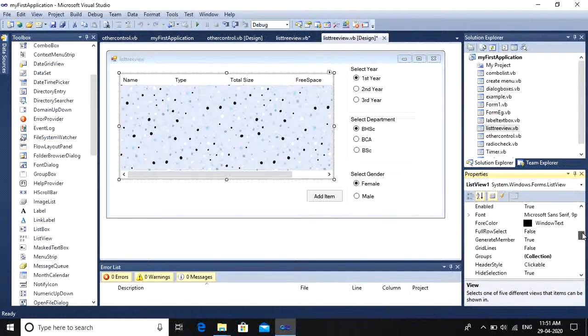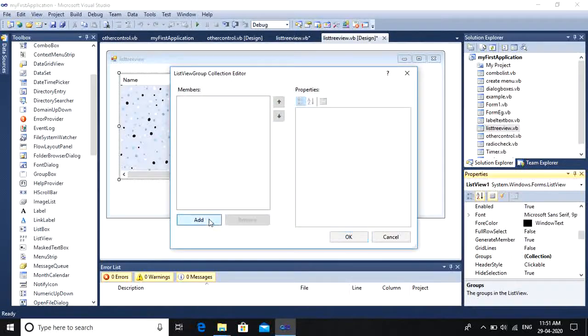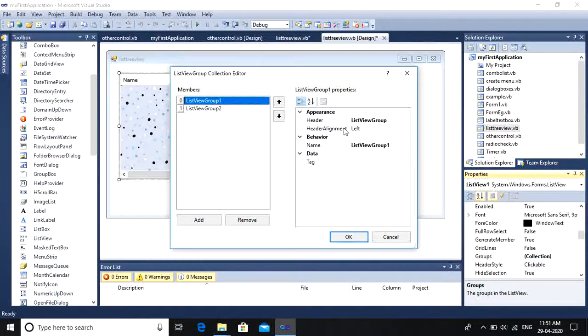In Windows Explorer there are 2 groups, right? So we can create our own groups here. 1, 2. Okay, I'll also create 2 groups. The first group I will write as desktop, and the second will be drives.